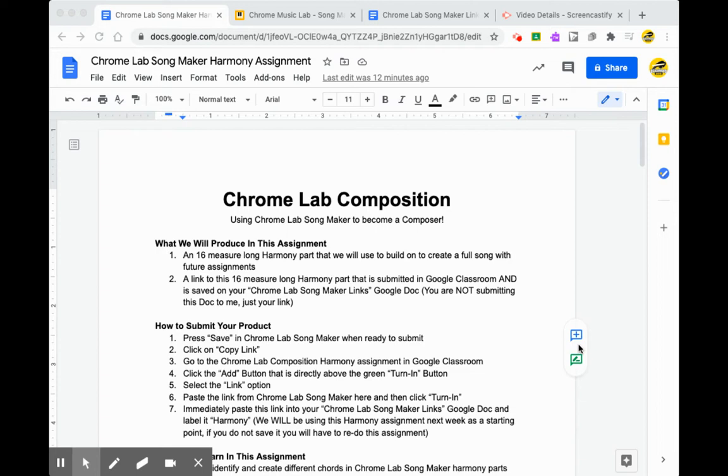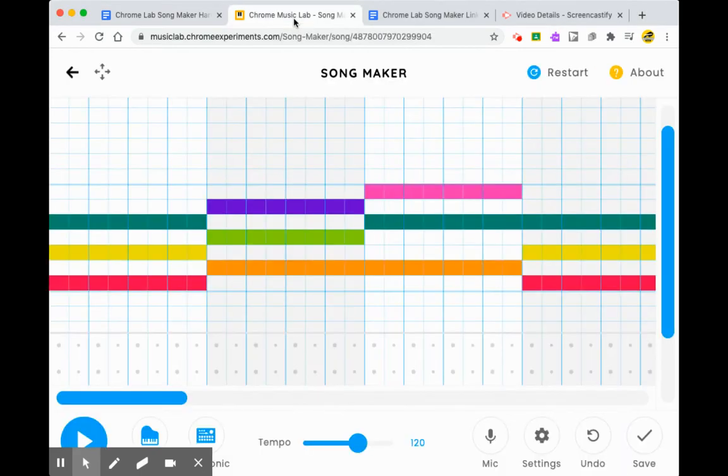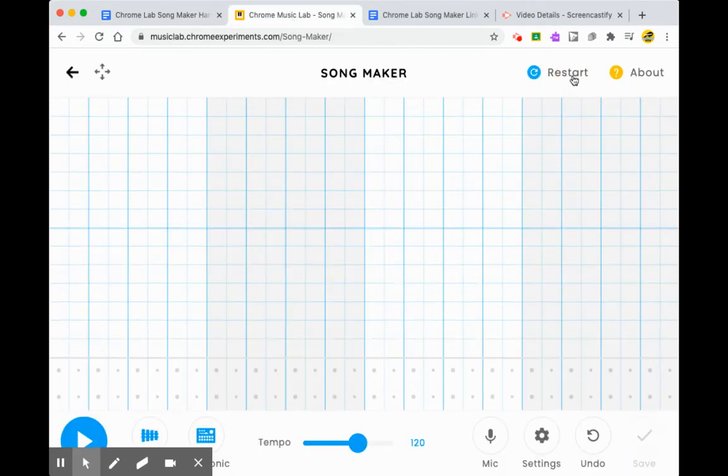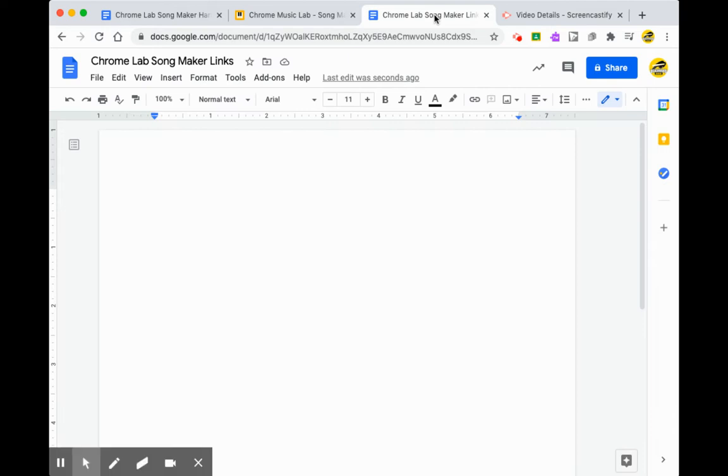And I've created a Google Doc. I'm going to want you to have this open. I am going to want you to have open your Chrome Lab Song Maker, which I'm going to have start from scratch over here. You are going to want to have open your Chrome Lab Song Maker links, which is where we're going to save our link at the end of this process.